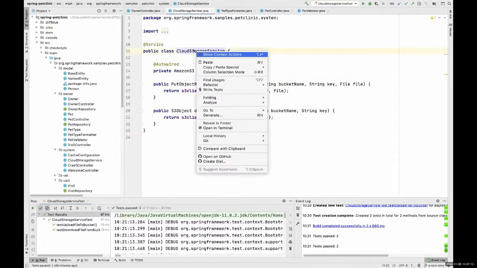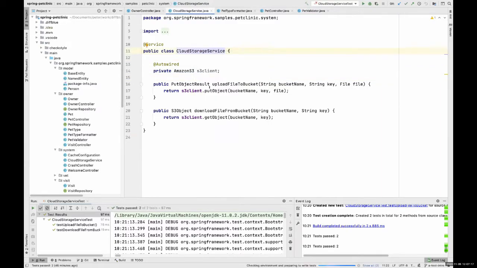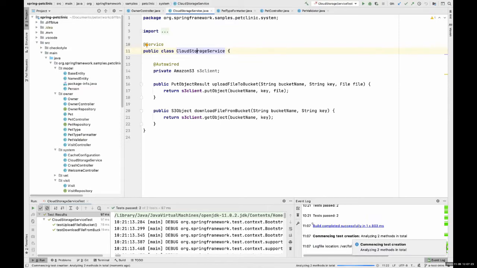If I right click here and say write tests, then you will see that the tool starts. The first thing it does is make sure that your project is compiled, because the analysis that we are doing works on the Java bytecode. And then it figures out there are 2 methods for which we want to generate tests. And then it runs the analysis on these methods to produce unit tests. So this takes a couple of seconds.